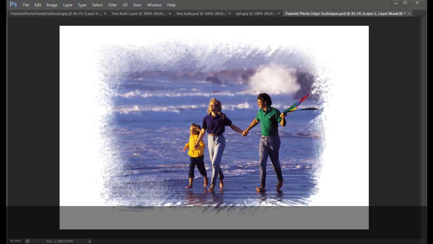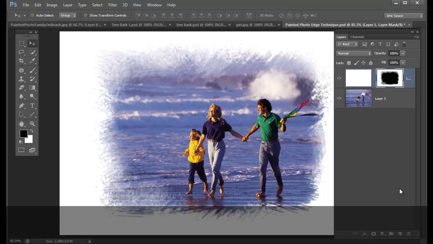I'd like to share with you how to create this very interesting yet simple photo edge technique in Photoshop using layer masks and some thick heavy brushes. So first I'm going to bring up my palettes here and show you that it's a simple matter of using a layer mask with two layers.